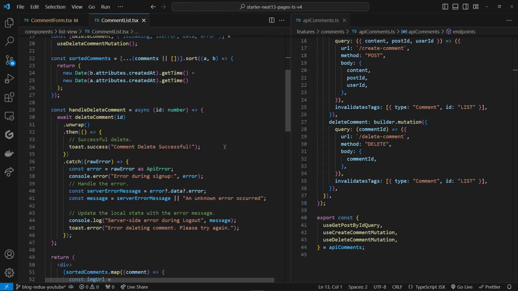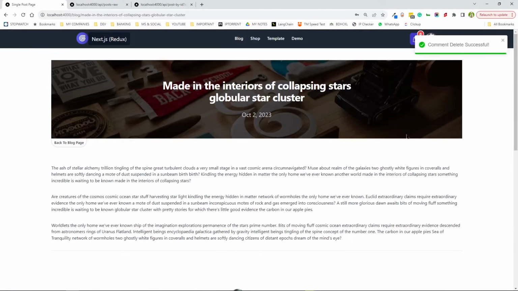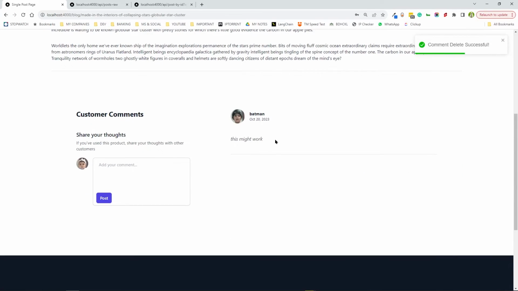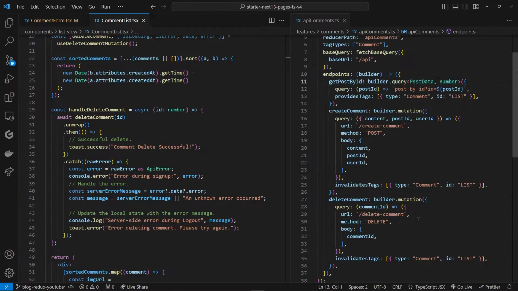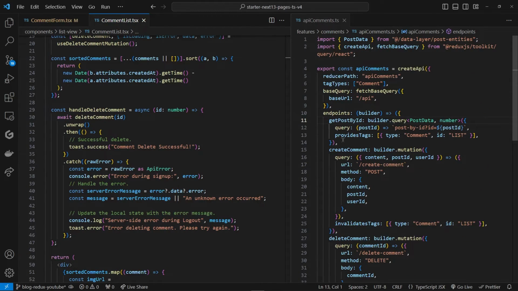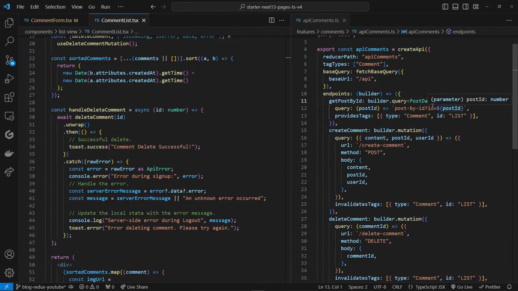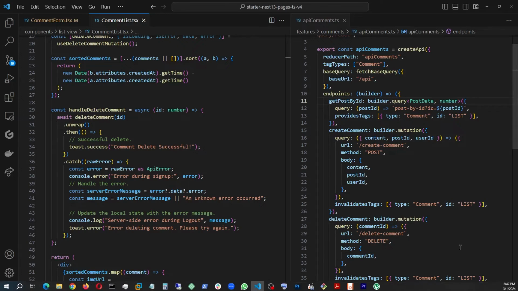Once we delete it, we get a message like that from a toast, and our comment disappears. That's because of this invalidate tags. This is the most important part. If you have this, you don't need a slice to update the state. See right here, we are adding something to our query, the provides tags, and the type is comment and ID is list. It's just a made up ID, but if you say it here, you have to mention it everywhere.